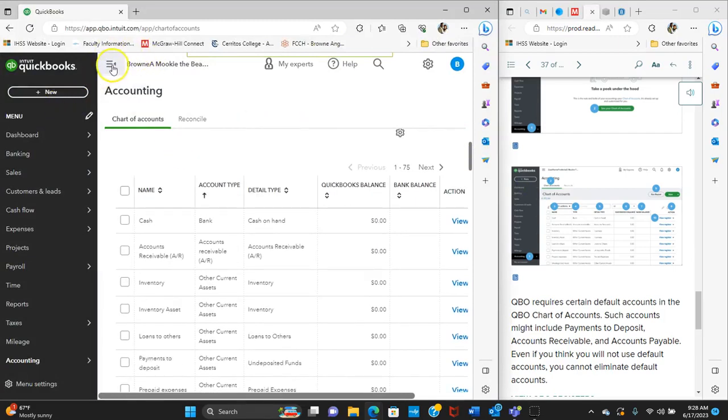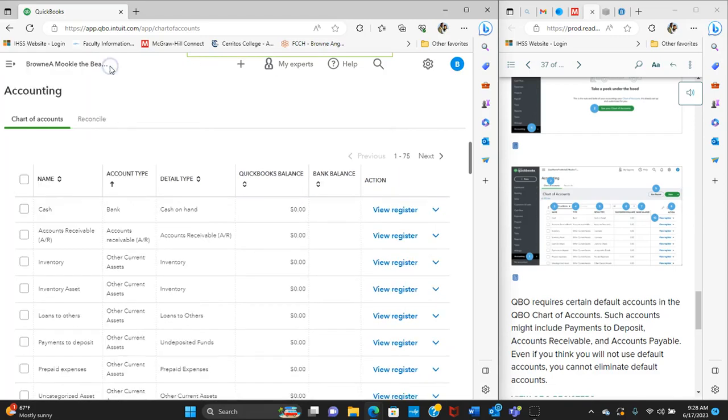I'm going to use this button here. You can click that button and it'll close your navigation bar, and you can click it again and it'll open it back up. I'm going to close mine so we can get a better view of my chart of accounts.